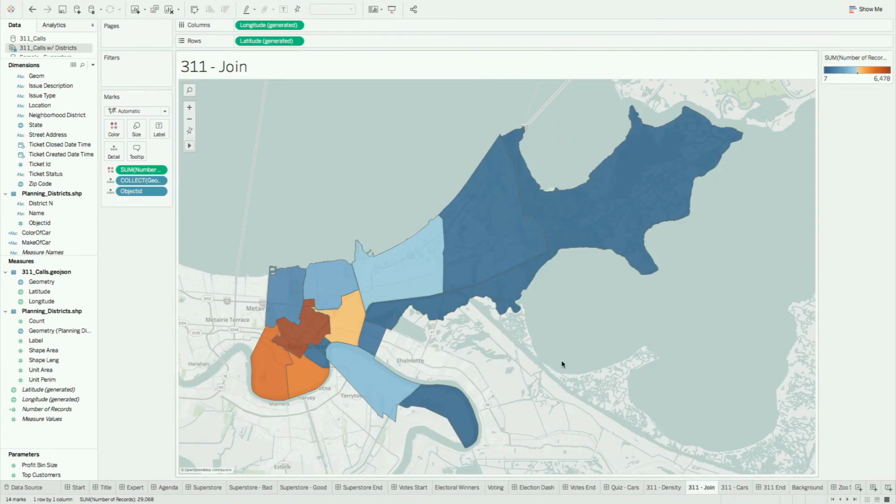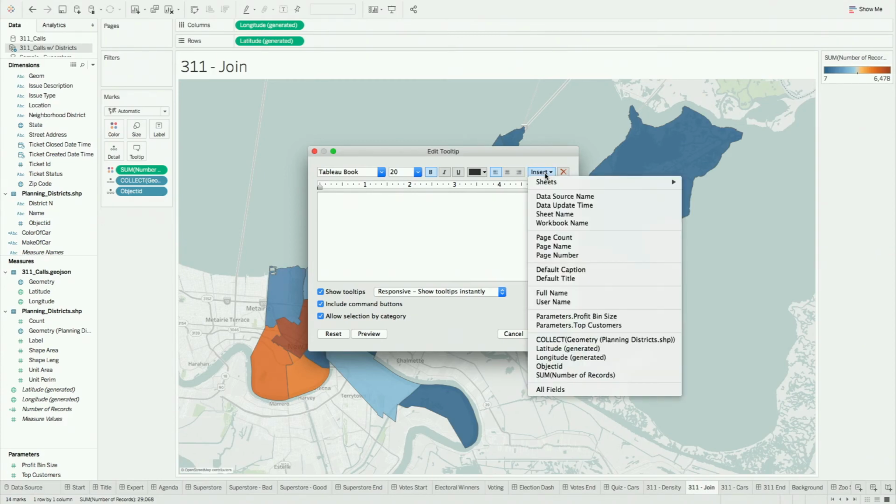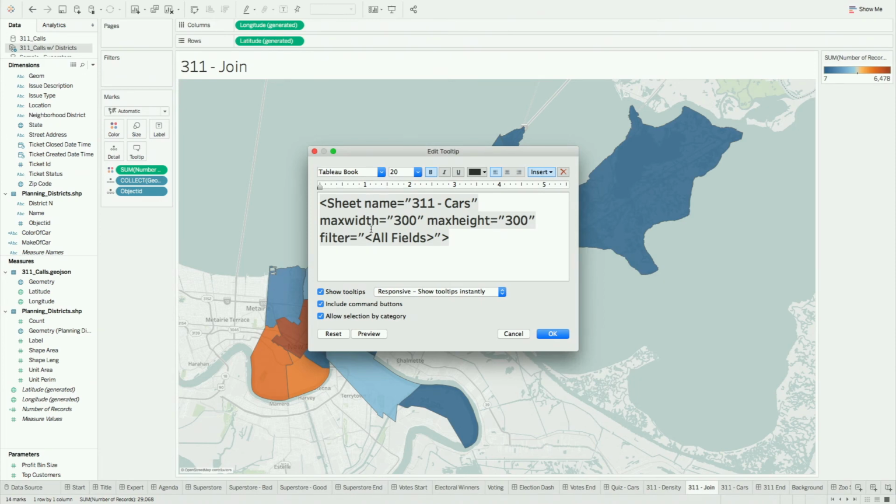So what I'm going to do is use a feature I think we released last year called viz in tooltip. I'm going to embed that viz in a tooltip, so when this tooltip pops up, it's going to show the viz. So I'm going to go to the tooltip, get rid of this. Okay, insert sheets, and then the worksheet I want. There's a bunch of text here that's required, so Tableau knows how to reference that sheet.